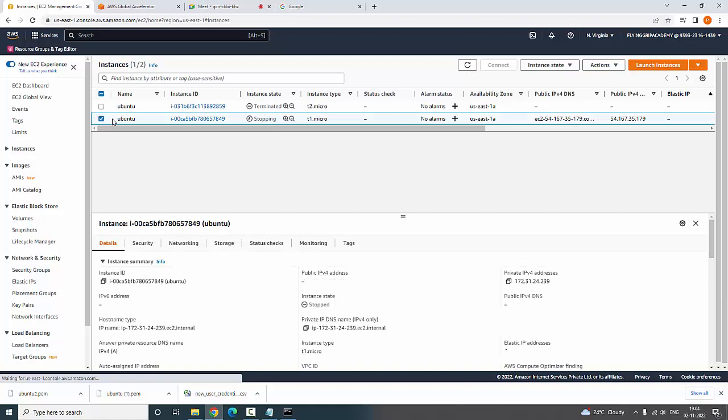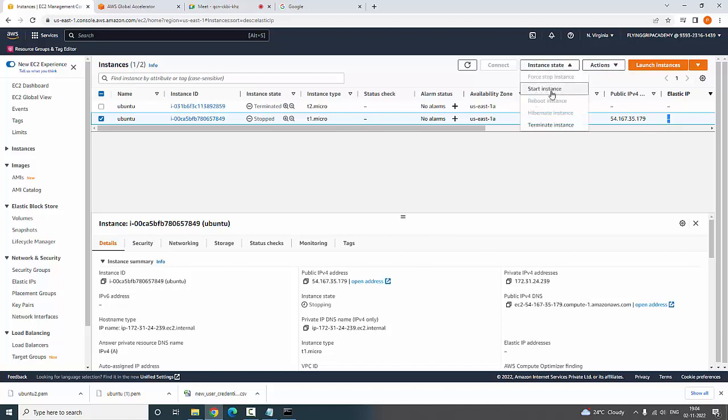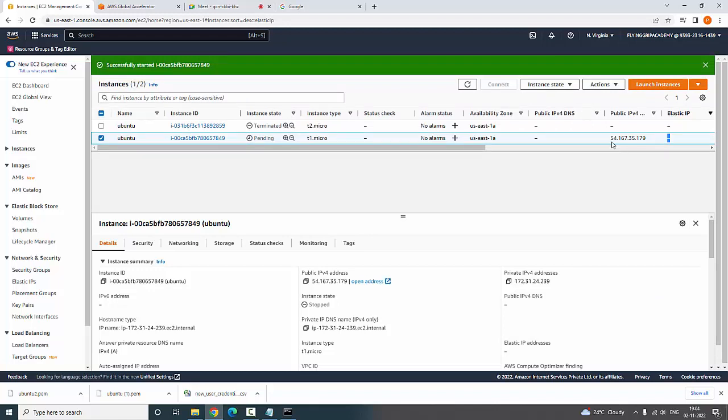Now if you notice, the Elastic IP address is not shown here. Earlier the Elastic IP address was shown here. Now the Elastic IP has been disassociated from it. No Elastic IP address is shown. Now I am going to do instance state, start instance. So here if you look at this IP, I am also going to note it: 154.167.35.179. This is the IP. Now if you refresh it again, this particular IP has changed.